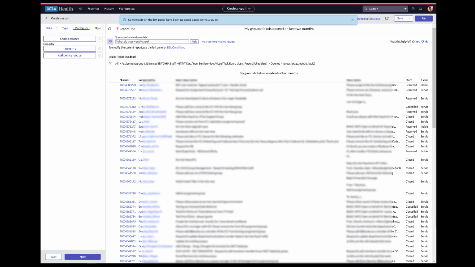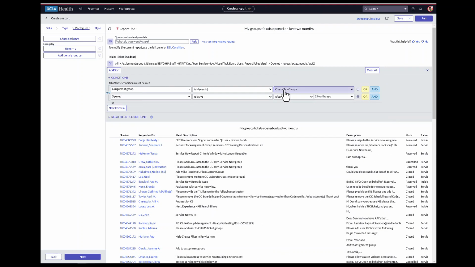I'm going to spot check or validate it by first checking the filters. Now you see here, I did ask for my groups and it's set to my groups, and that were open over the last 2 months. And here's that filter here. Now check the report itself.